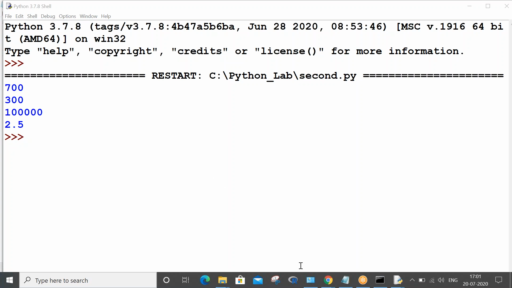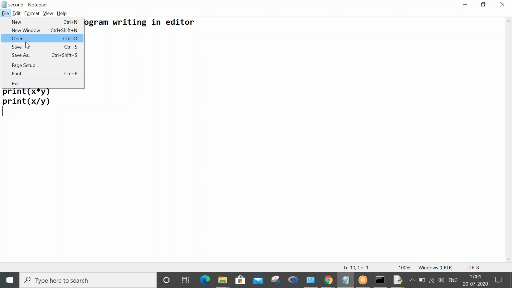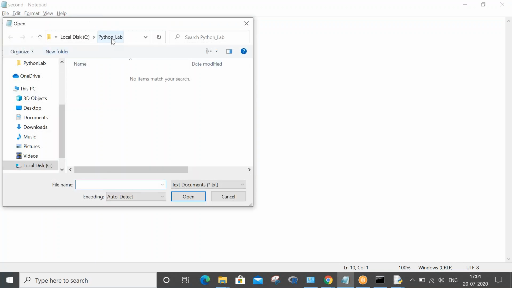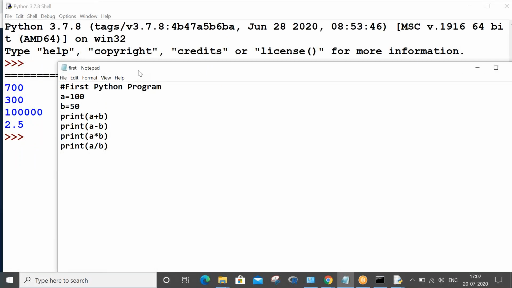Now let me show you accessing the first program in notepad. File, open, in python lab. If you see all files, you can see first. So first is the file which you have built in Python IDLE, but here I have opened my first file in notepad. In this file you can add some lines of code if you want. Okay, so end of line, end of program. We are just modifying it in notepad.